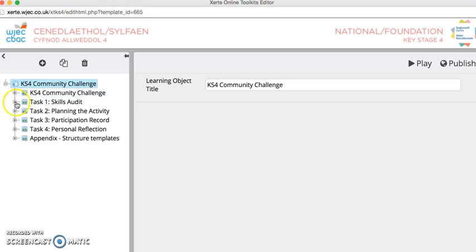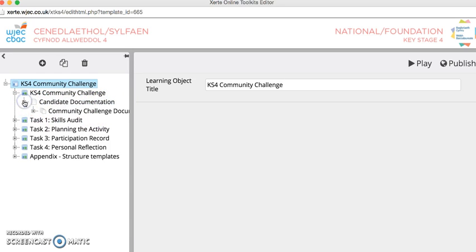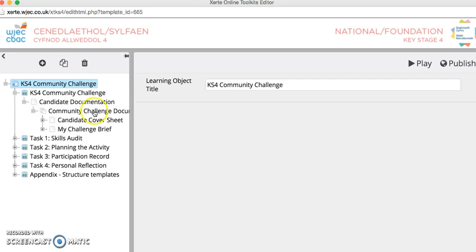Then I can start going down and seeing what I need to do within the editor. What we've got here is a menu structure, and you can see there's a little plus here. If we click on the plus, we open up further menus. So for the Key Stage 4 Community Challenge, we've got candidate documentation here that has to be completed. If we open this further, and further again, you can see all of the key pieces of information that need to be completed when we click on them.